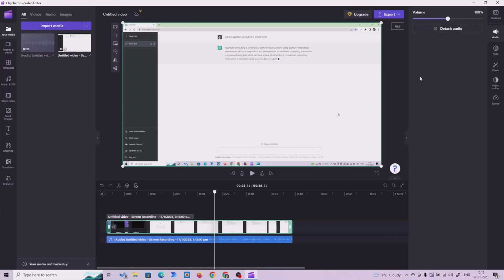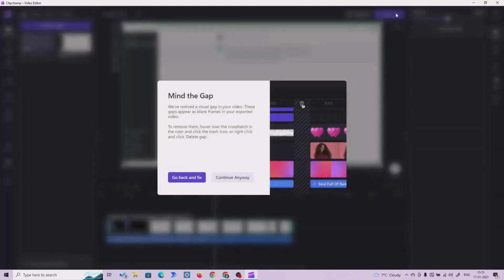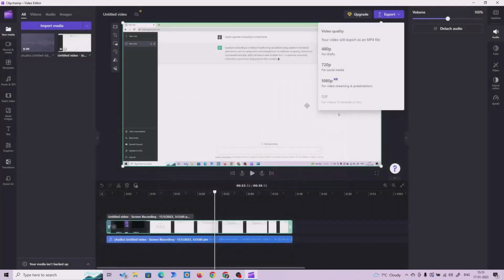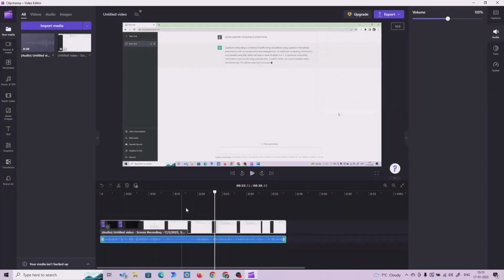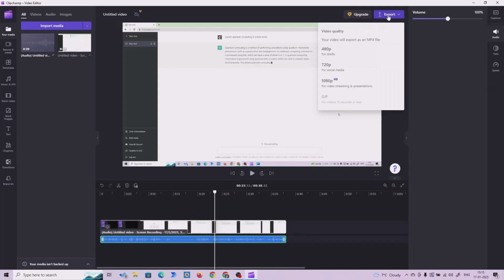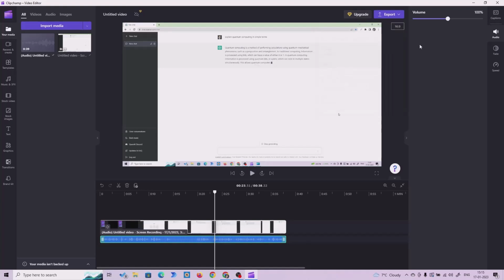So for now, I'll show you how to export it. Once you are done with your editing, you can go to export. There is a gap, so it's saying that we have a gap here. So you can click on export and you can export as 1080p, 720p or 480p. In another video, I'll show you how to import media, and how to export in different ways.